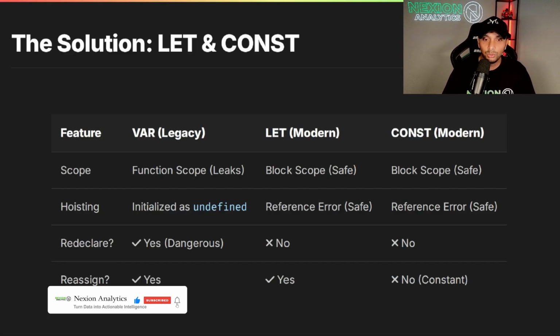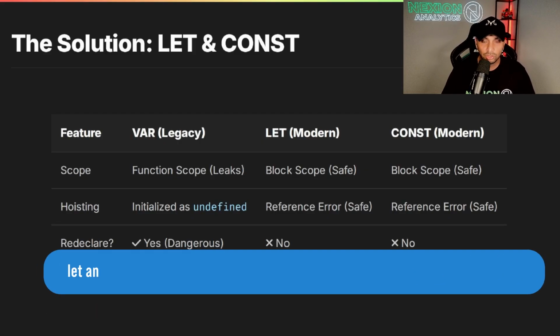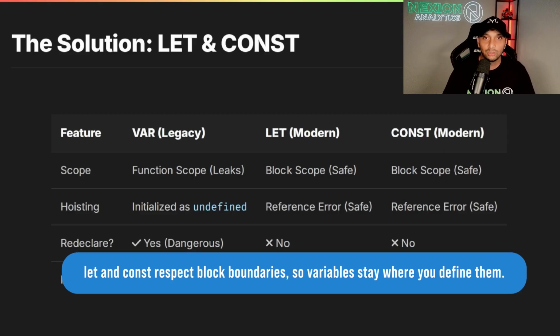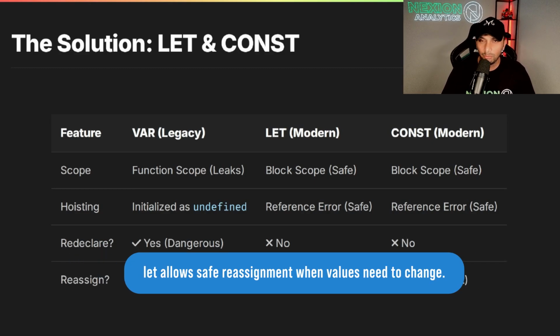So this is why we switch to let and const. Look at the scope row. var is function scoped. It leaks to the parent, just like Python variables often do. Let and const are block scoped, meaning they respect the walls. They respect the curly braces that you have. So everything that's happening there is going to stay there. And if you make it in the room, it stays in the room. This makes JavaScript safer and more predictable.